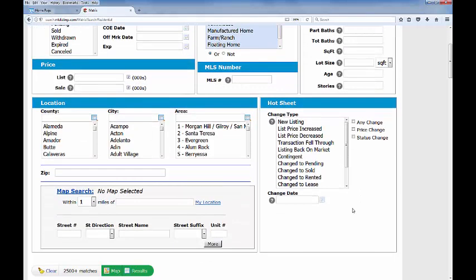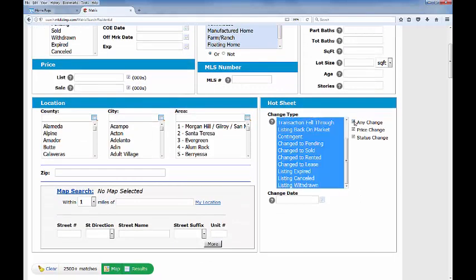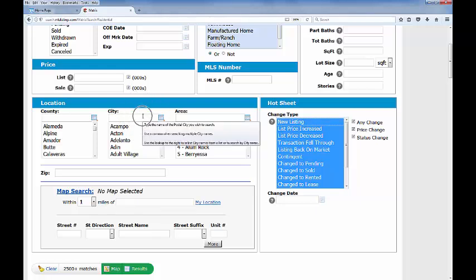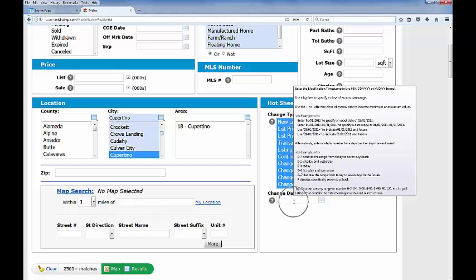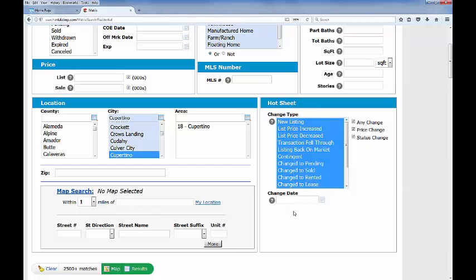Then we ask the three questions. What changed? I've used the any change option to select everything on the list. Where did it change? Once again, we use Cupertino. And the last question to ask, down here in the bottom left, when did it change? And we like to use that 0 minus 3, 0 minus 7. How far do I need to look back?